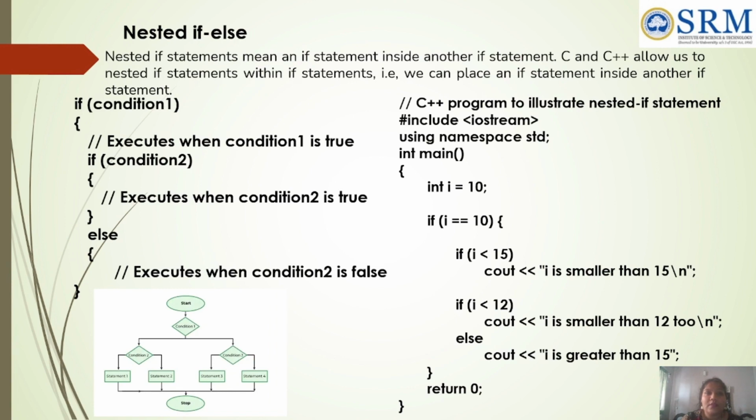Now we'll move on to nested if else. Nested if statements mean if statements inside another if statement. This nested if else is there in both C and C++. Here we can place an if statement inside another if statement. The syntax is: if condition 1 is true, it executes; if condition 2 is there, then execute when condition 2 is true, else when the condition is false. So there is one if statement and then another if else inside an if statement. That is nested if else.